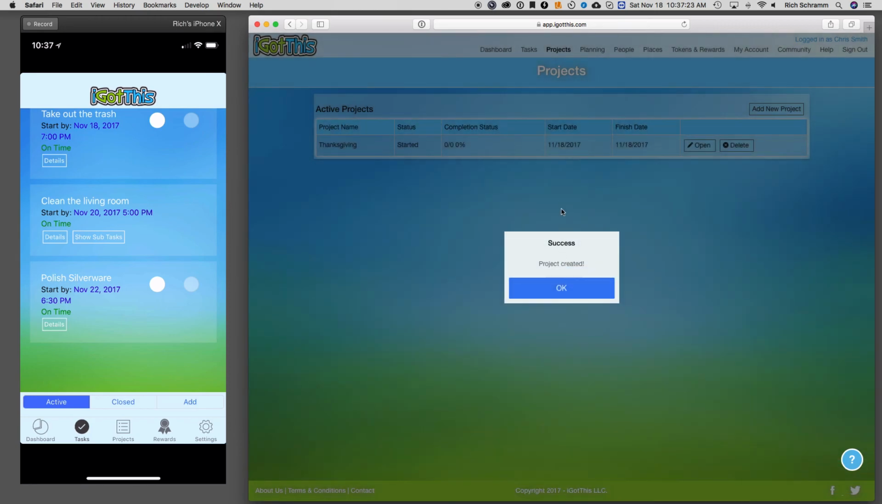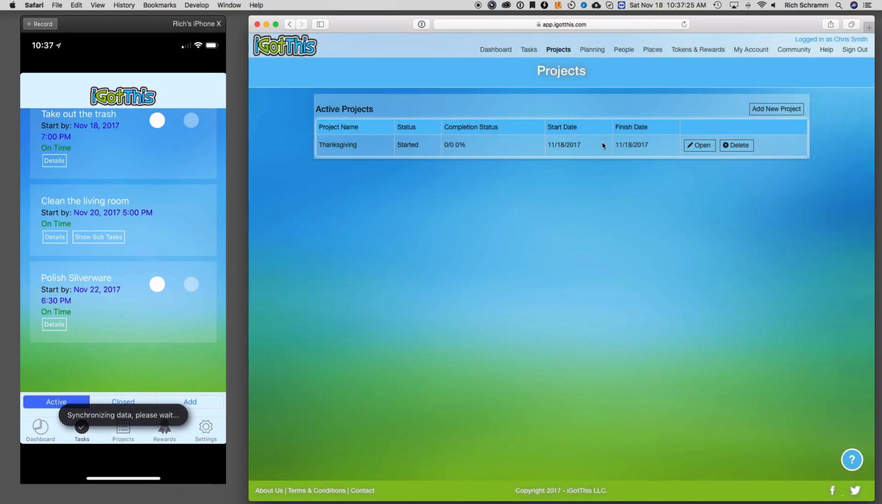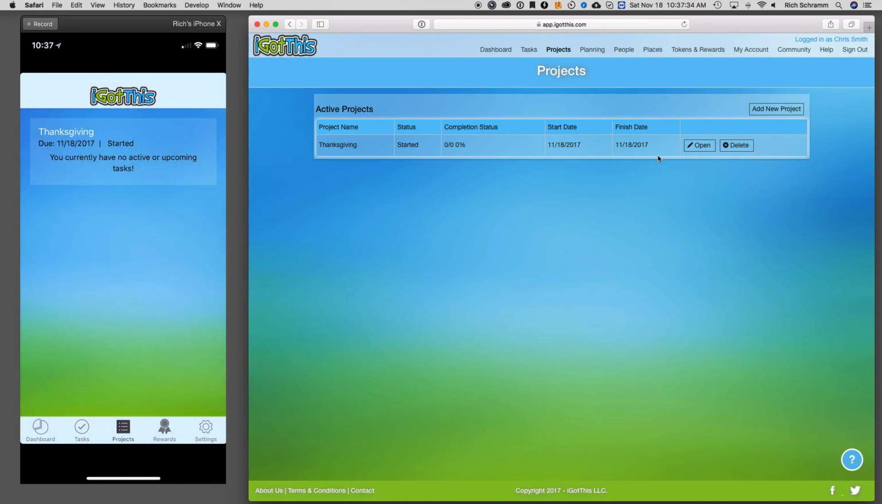And we'll go ahead and add that project. And so you can see it's been created, and now it's listed here. You'll also see that it automatically synchronized down on the phone for Alex. So if we touch the projects tab here, you'll be able to see right now that the project now exists on his device.